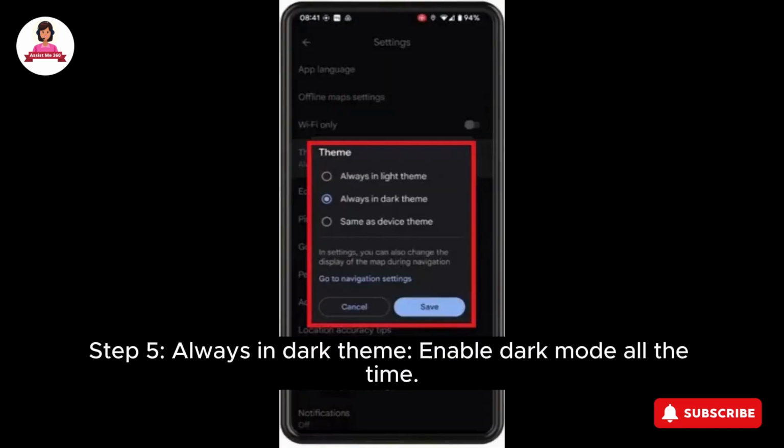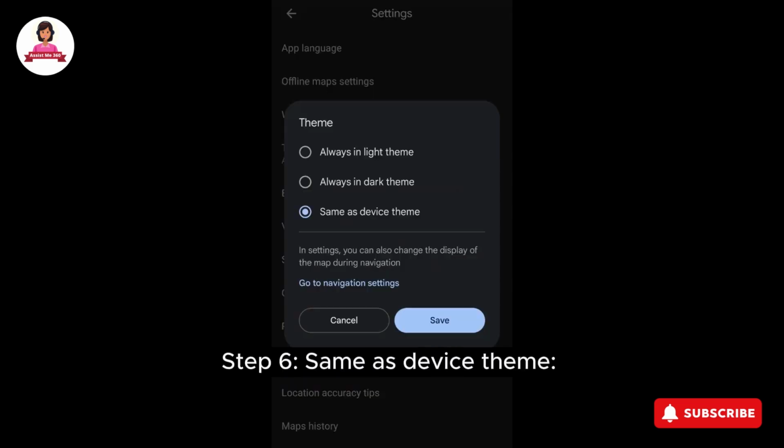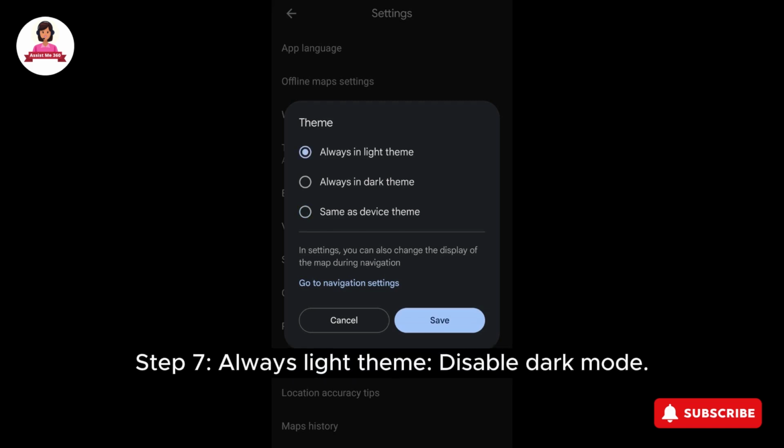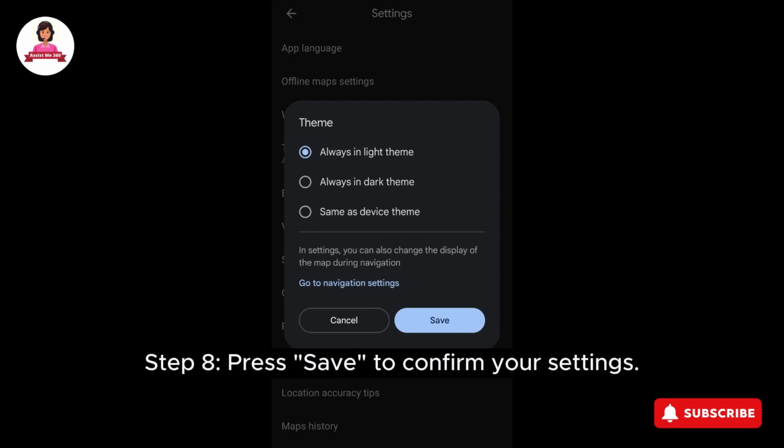Step 5. Always in dark theme, enable dark mode all the time. Step 6. Same as device theme, follow your device's dark mode settings. Step 7. Always light theme, disable dark mode. Step 8. Press Save to confirm your settings.